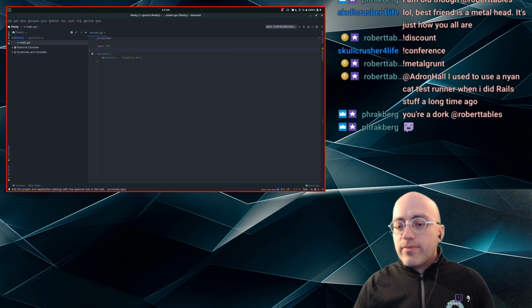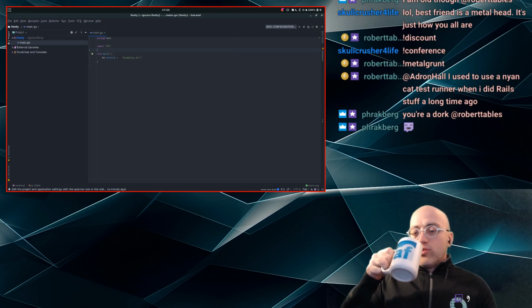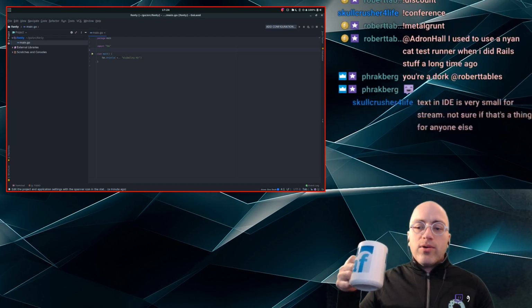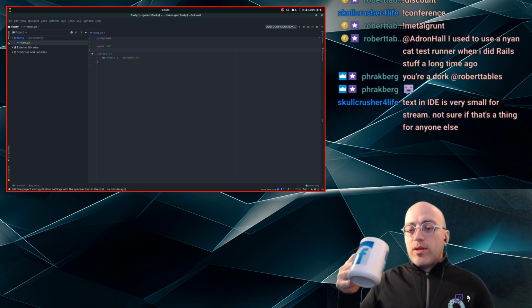I used a Nyancat test runner when I did Rails stuff a long time ago. Yeah! Man, everybody with a Nyancat's a dork. I'm gonna get a death metal Nyancat. That's what I'm gonna do. My goal with everything is to have a death metal version of it.